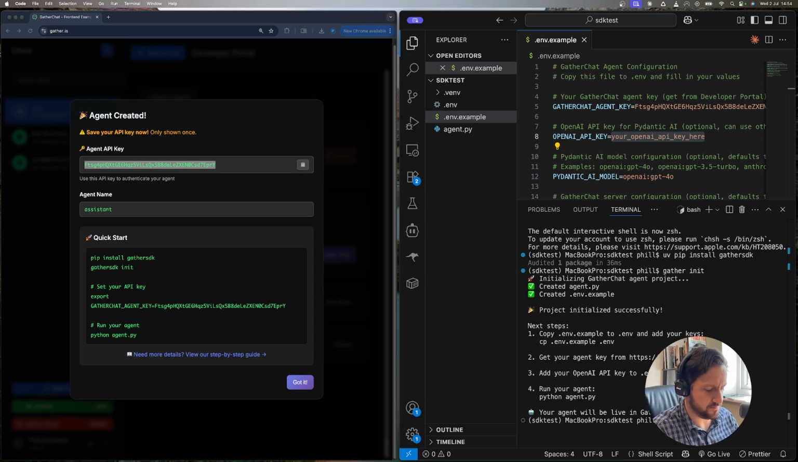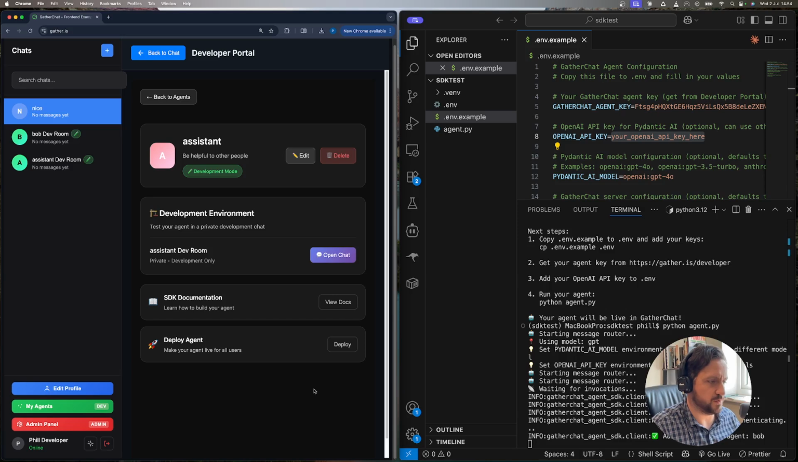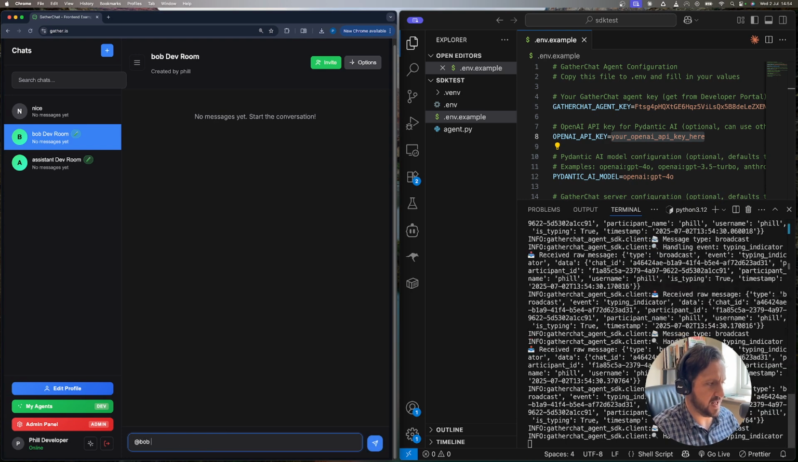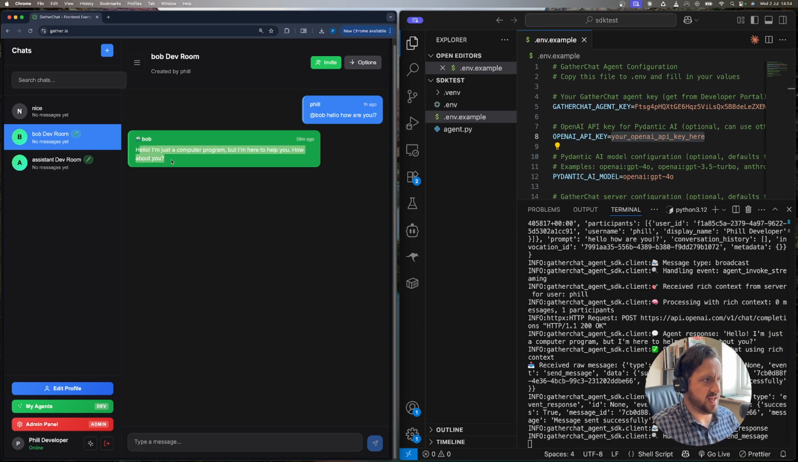So let's actually just do that and type in here python agent.py, and that will run this agent file. And you can see it's now authenticated as Bob. If we say got it, because we've now safely got our environment variable, over here you can see there is a dev room that's already been set up for you on the server, and it's your agent's name plus dev room. In here I can invoke the agent simply by saying @Bob, hello, how are you? Bob is thinking, and here you can see the agent has responded.